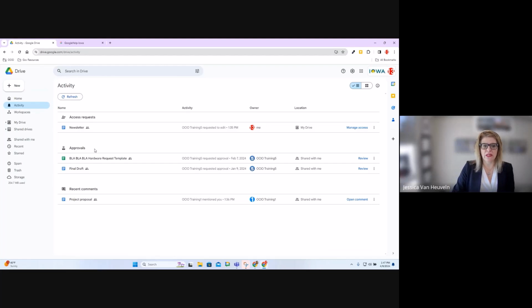The other category is approvals. If you're using the file approval process within Google Doc editors, you have the option to approve documents. And this is also a dashboard where you can quickly review any document that you are being asked to approve. And lastly, the third category is recent comments, where you can quickly manage your comments and respond to those comments directly from this activity window as well.